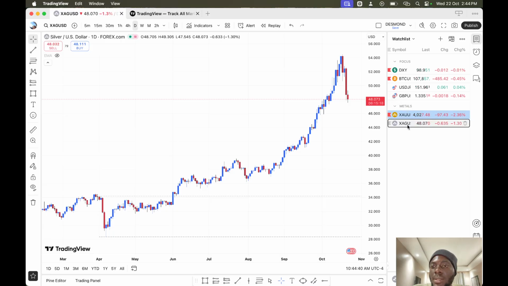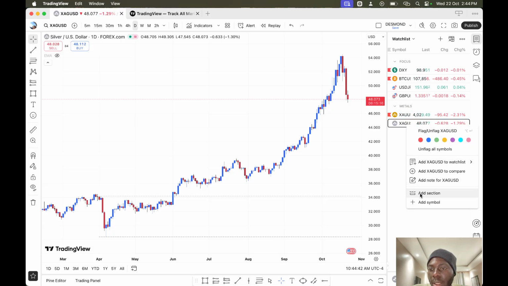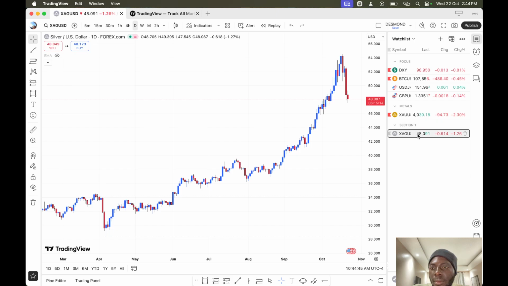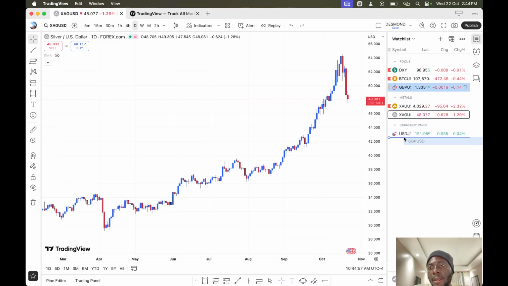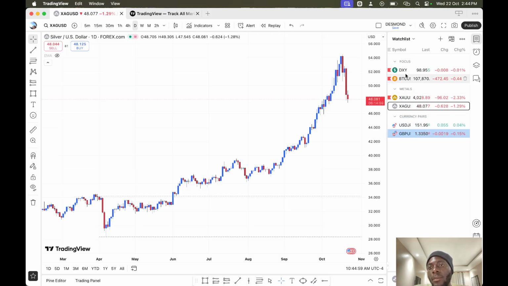So this is metals. Then I go again, add section. I move this one here, add section, currency pairs. Then I'll move this currency pairs here, and then I'll leave it like this.